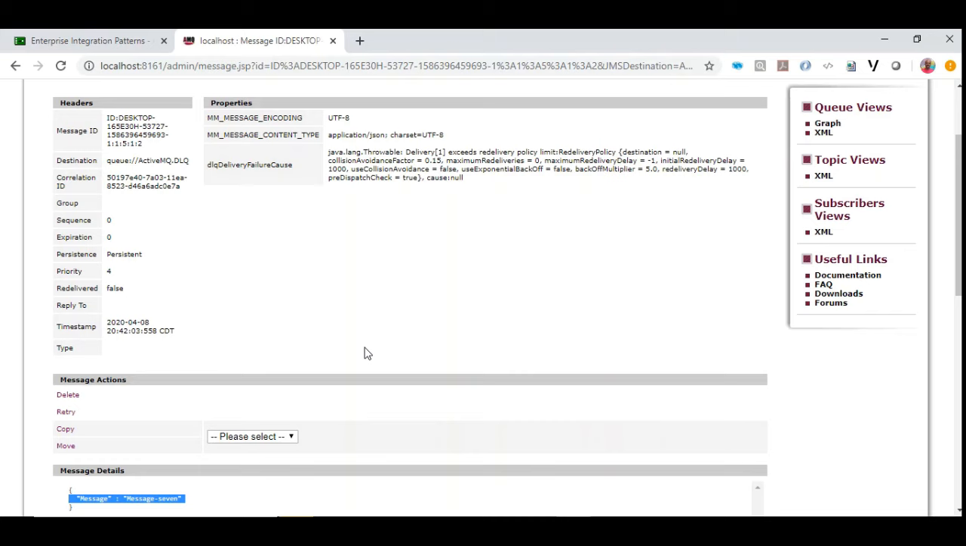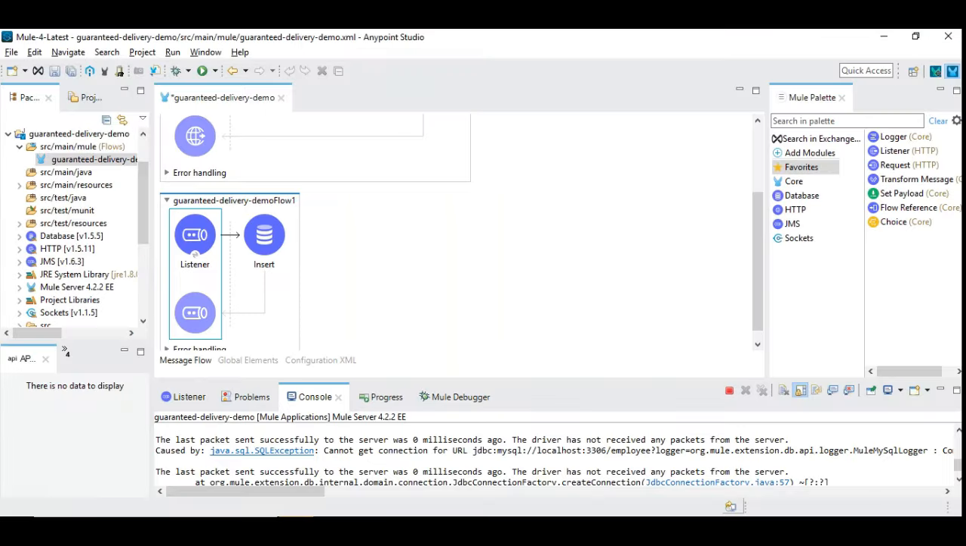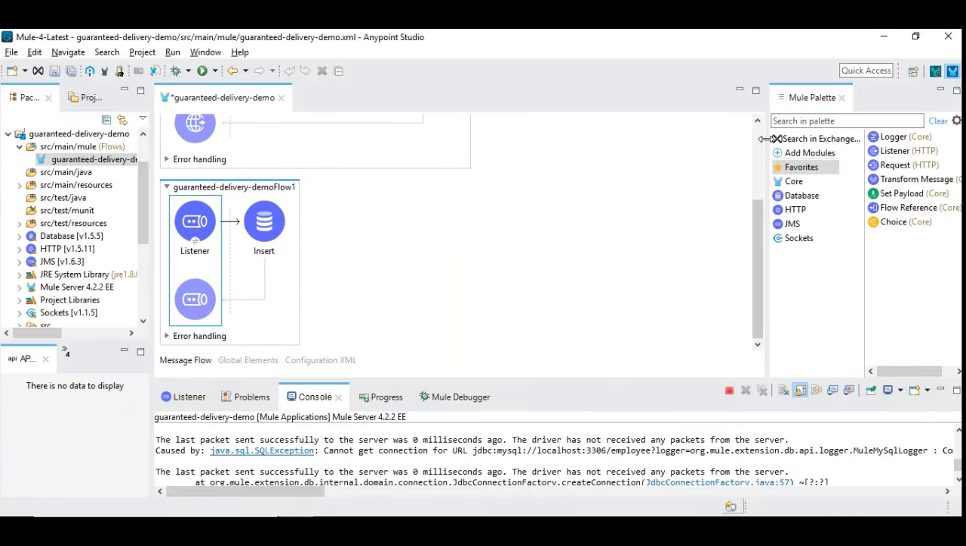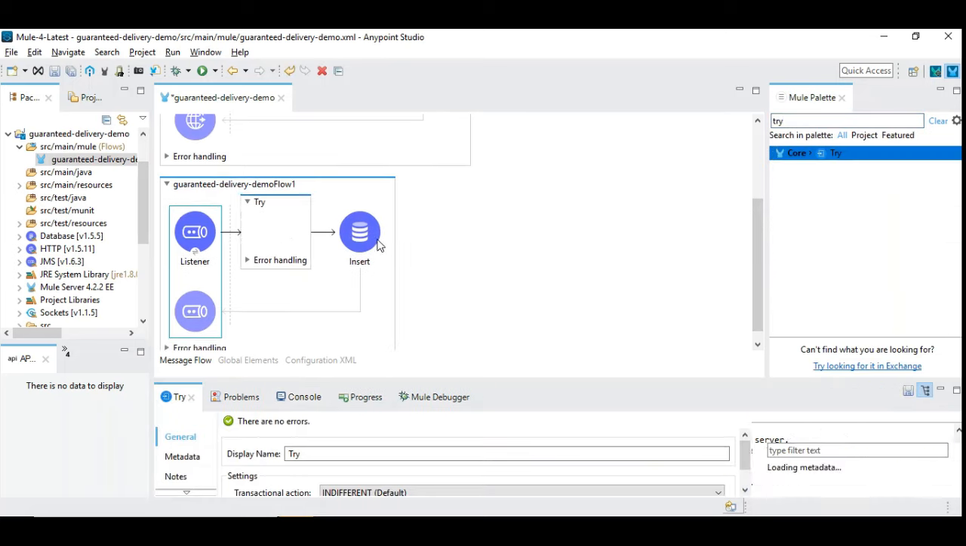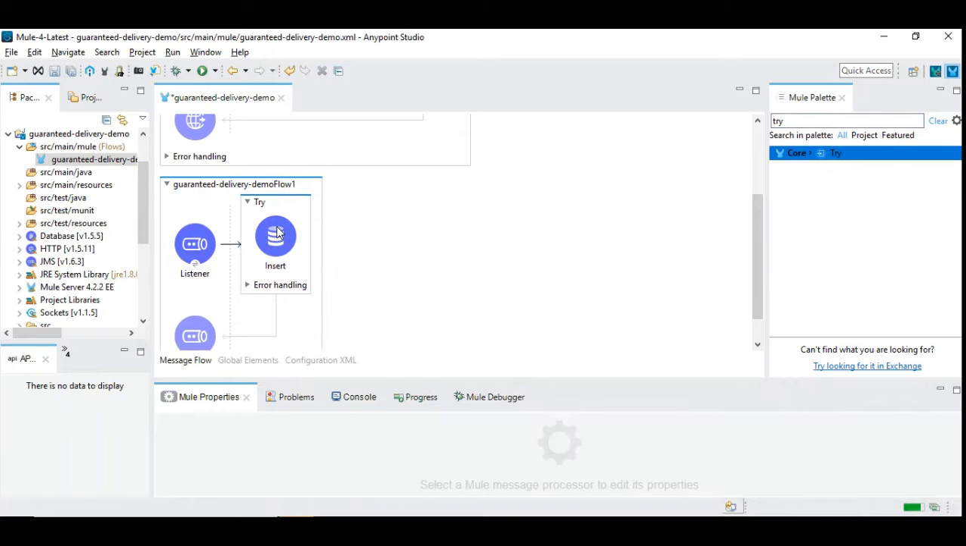So this is one of the methods where we can make sure that these messages are available for us to refer back to when something happens, or when the messaging or database mechanism fails. Now we are going to make another layer of security in case something is failing. Let's do that. Let's use this try catch. We'll use try, and we will insert into the database.